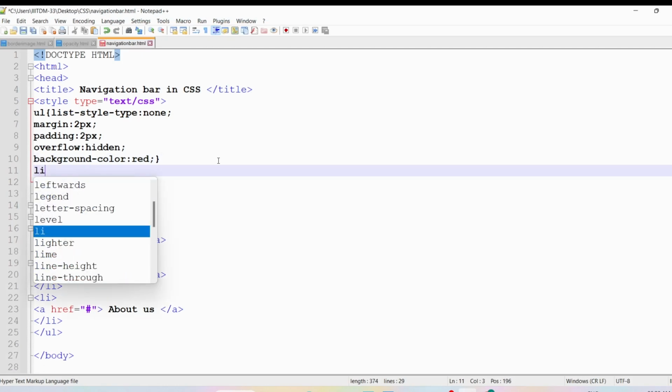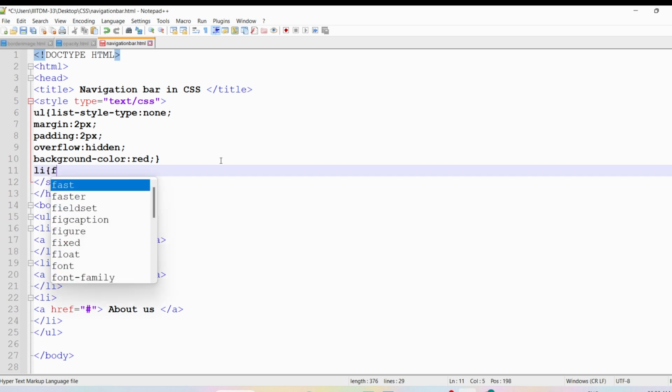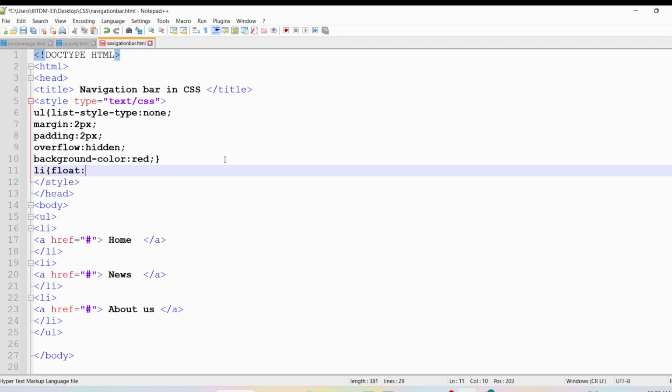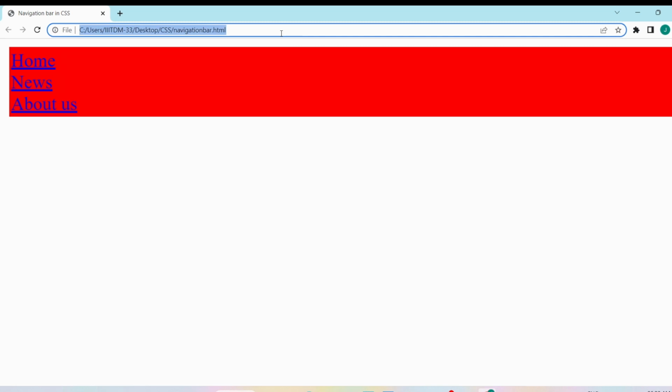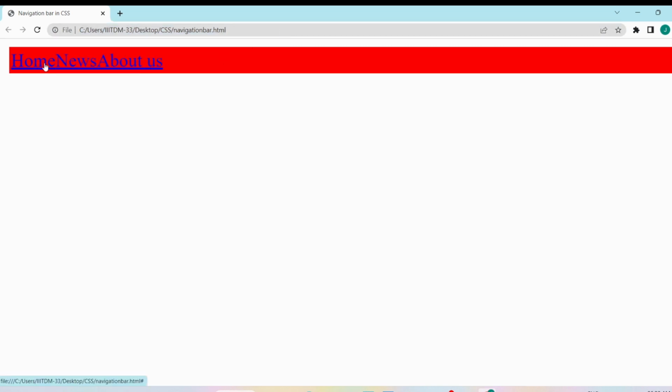For the list items, I want to provide the float as a property, and I want to do the left floating. So let me provide the value as left. Let me save this one, go to the browser and let me refresh it. Now you can see we got the home, news, about us in the horizontal.